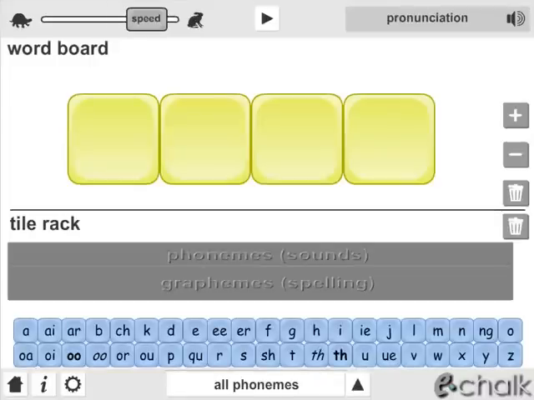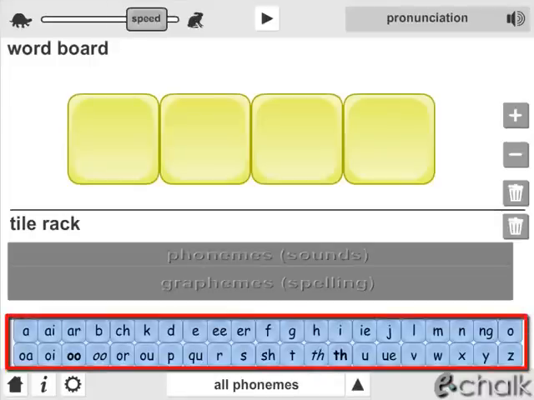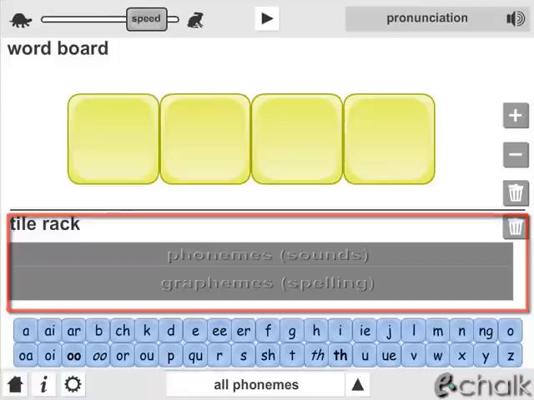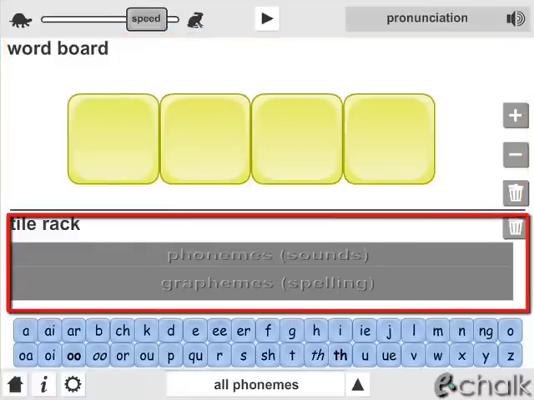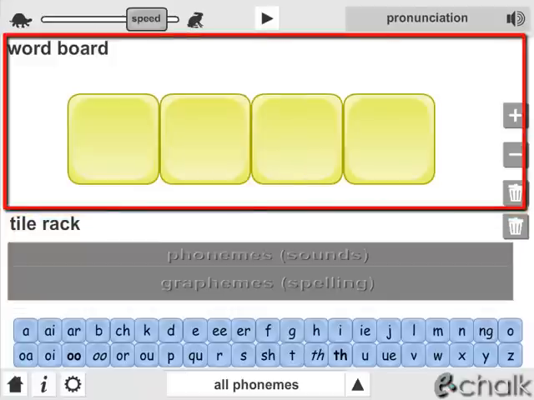The toolkit is made up of three main areas: the tiles themselves, the tile rack, and the word board. The tile rack is the place you store the tiles that you want to use in your lesson, and the word board is where you create your words and edit the tiles.